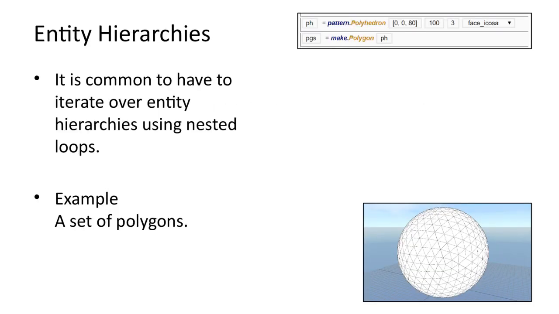When working with geometric models, it is often necessary to iterate over lists of geometric entities. If these entities have some kind of internal structure, then it may also be necessary to iterate over entity hierarchies. In Mobius, this is common. In this example, we start with a polyhedron, consisting of a set of polygons.